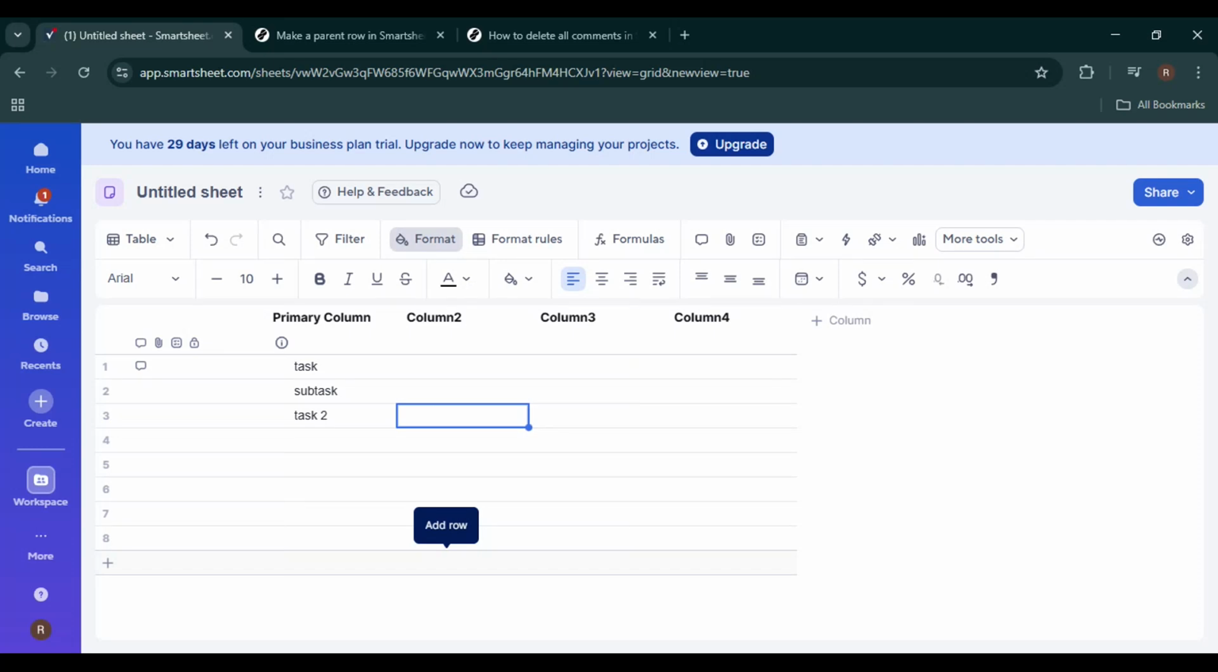In today's video, I'm going to show you how to delete all comments in Smartsheet, step by step, using the built-in interface. This is perfect if your sheet has become cluttered with old conversations, outdated feedback, or internal notes that are no longer relevant, and you want to clean things up manually and safely. I'll also explain an important limitation you should know about before getting started.